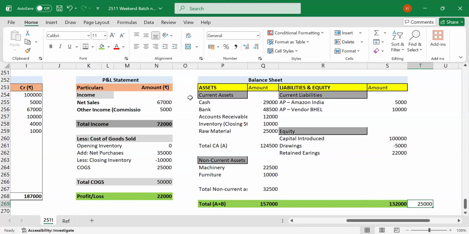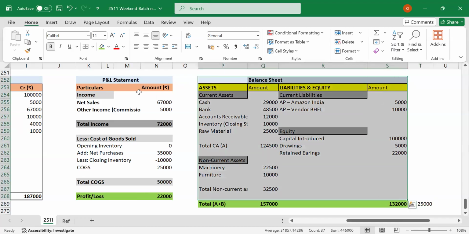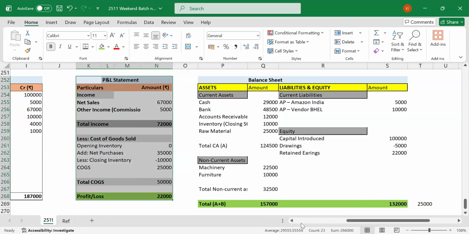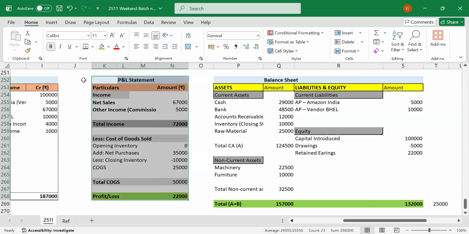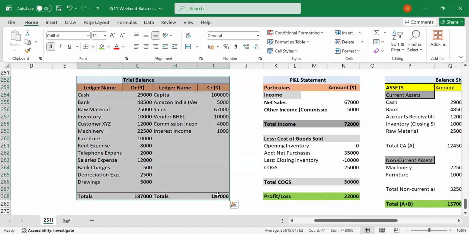But I know what my balance sheet is all about, what a profit and loss account is all about, what my trial balance is, and how to prepare it. If I'm aware of how to do this, then we are in a good position. That's all we need to know. Now what we will do.